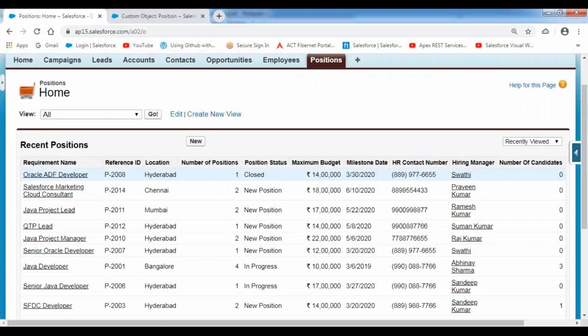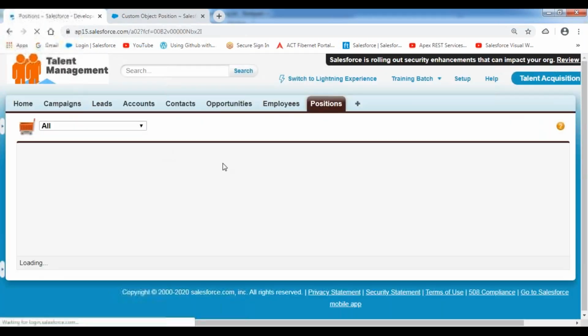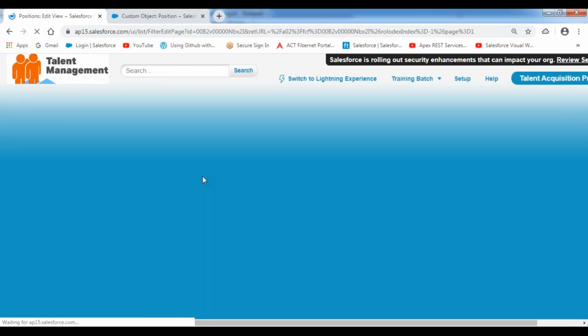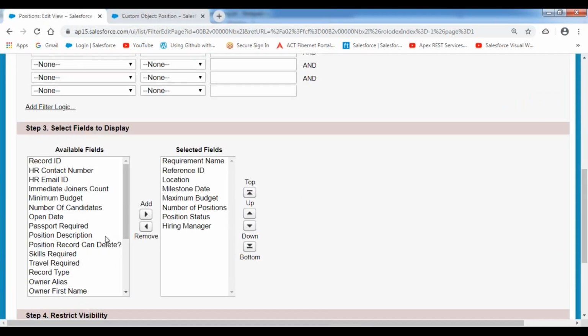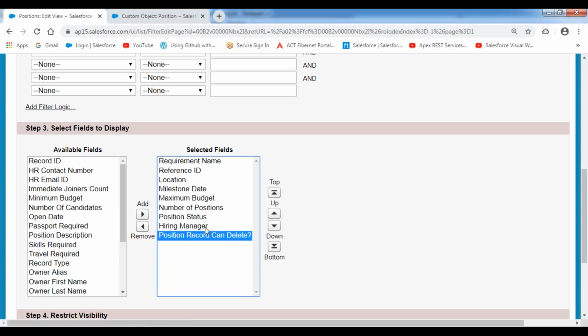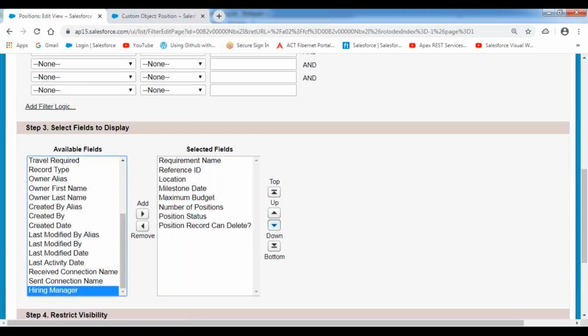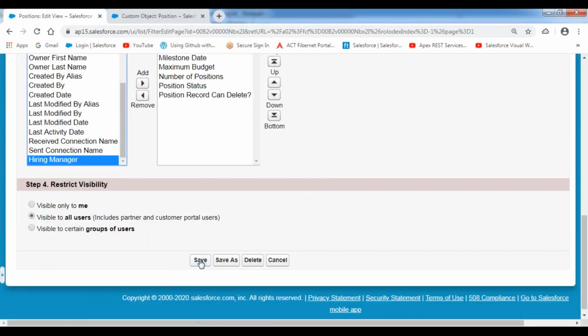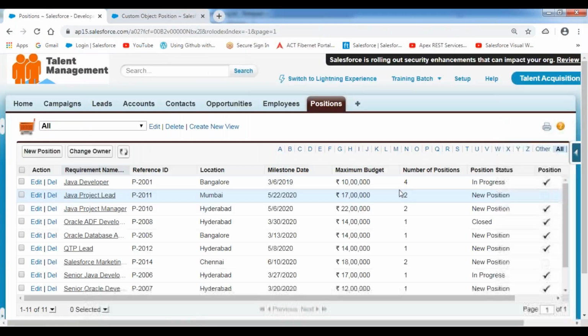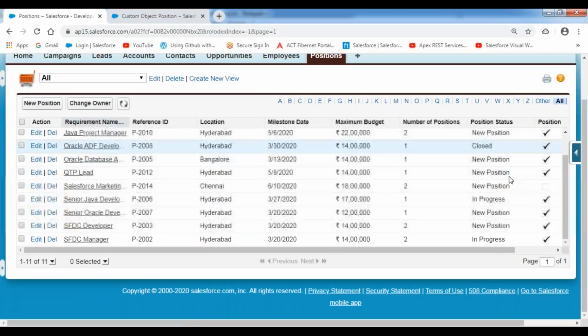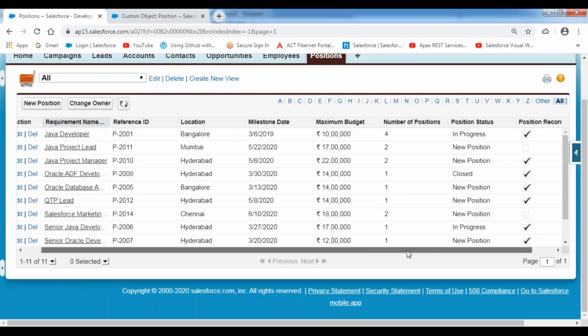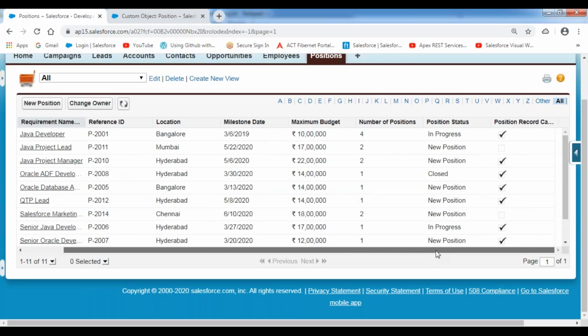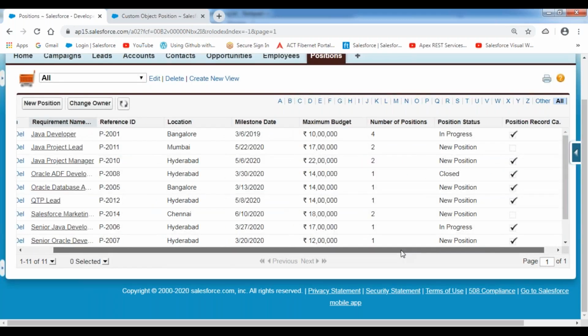Now let me place these fields. I would like to place that field also: position record can delete or not. Now here it is indicating that the position record can be deleted or not. This information is available here.